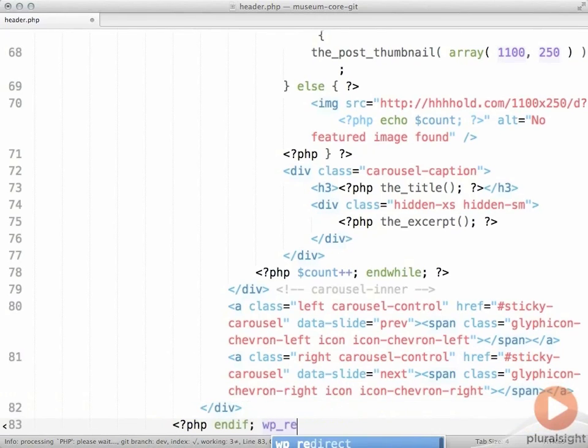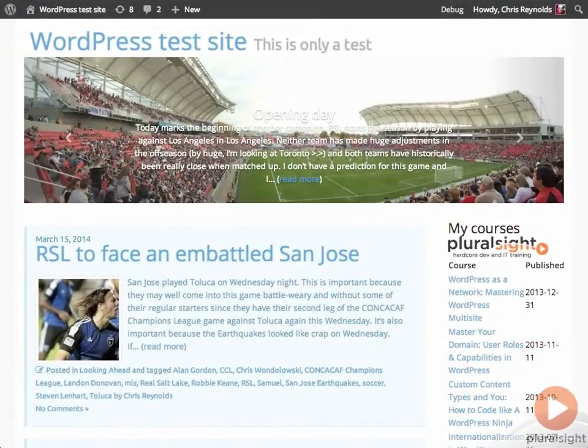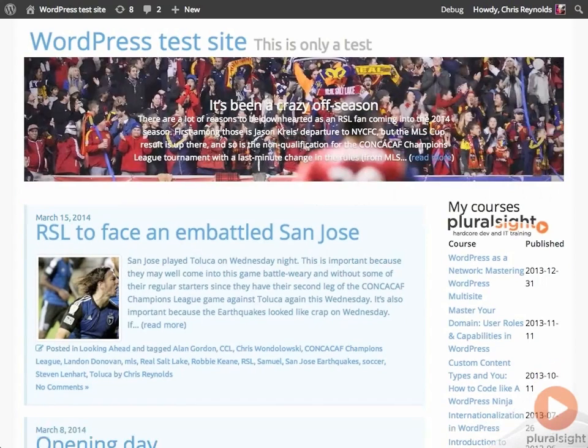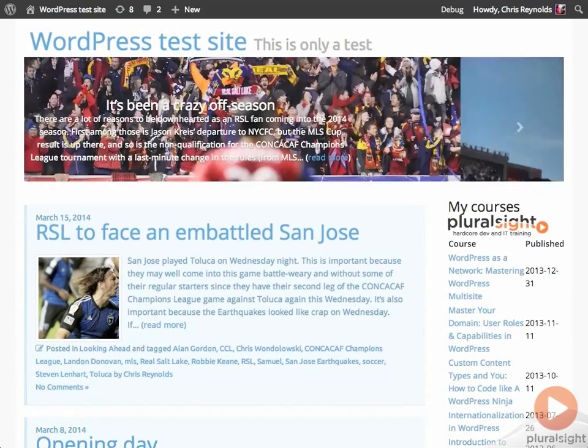Before calling this done, I want to run wp_reset_query, so when the loop runs again, it starts over from the beginning, rather than possibly being affected by my custom loop. Now I've got a child theme that replaces the old header image with a Bootstrap carousel that needed very little customization to make it happen.